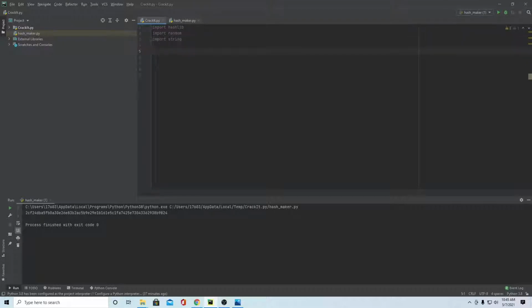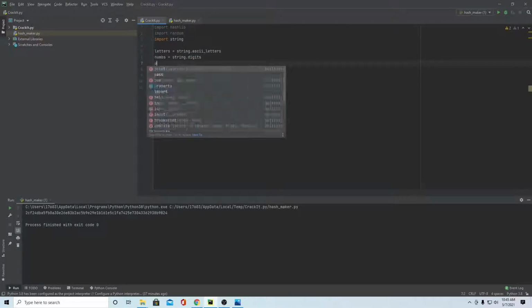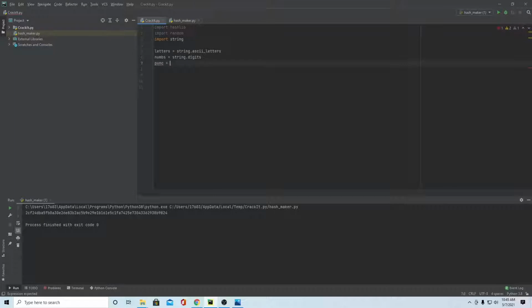Okay, so first thing we'll do is store all the letters in the alphabet in a variable. So we'll use letters equals string dot ASCII underscore letters, and then we'll store numbers in a variable with string dot digits, and we'll get the punctuation. We'll call this punc, and then use string dot punctuation to get all the punctuation that we can use.